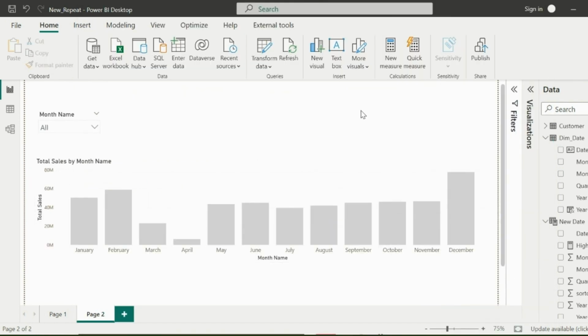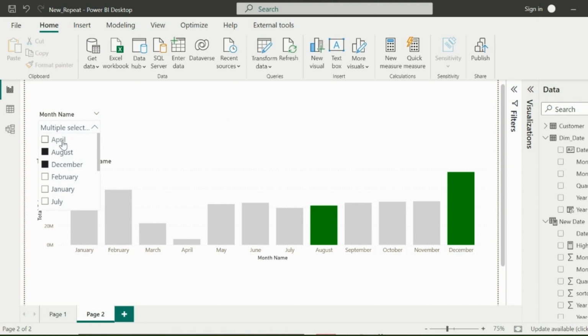Now, if I select any month from my slicer, those selected months will be highlighted in green color, and at the same time, I will also see all other months' columns in a different color. Many times we get such requirements in our Power BI projects, to only highlight the selected months.